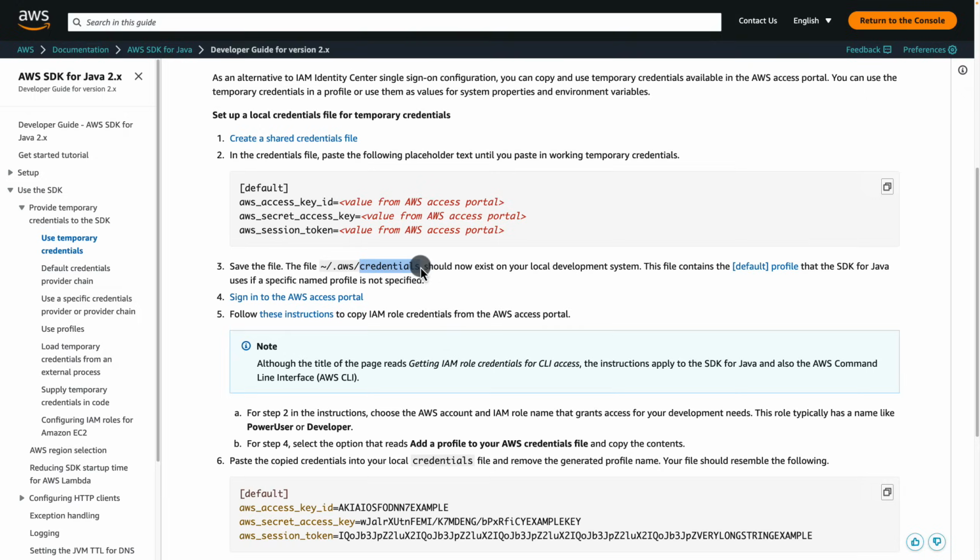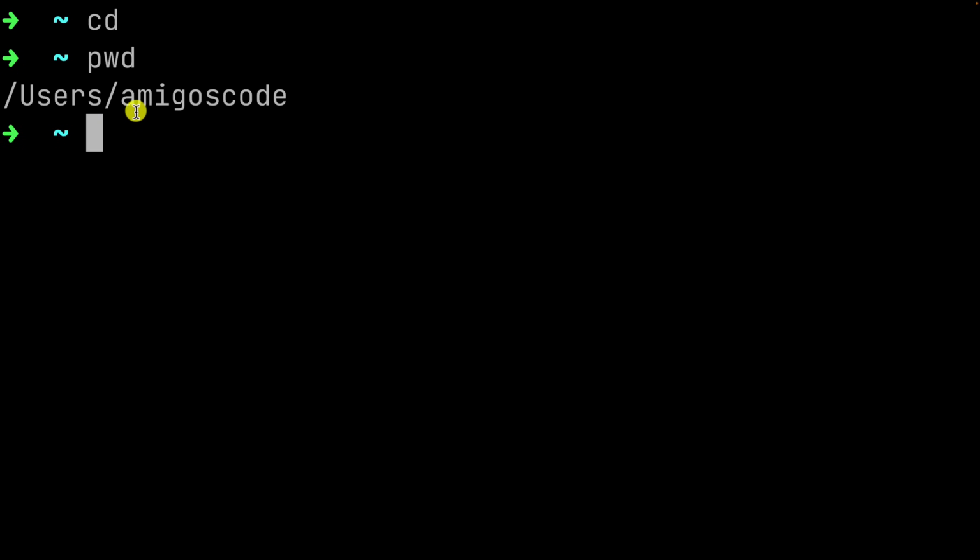So if I open up my terminal, and within my terminal in here, just basically type cd and then tilde, or just cd, and if I say pwd, you can see that this is /Users/Amigoscode. Now under it, if you don't have a folder called .aws, just go ahead and create a folder like so. So say mkdir .aws.